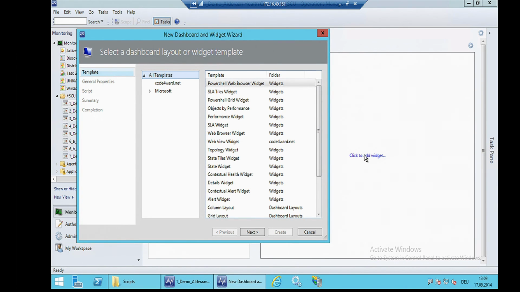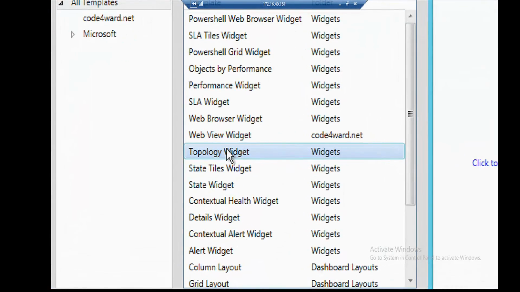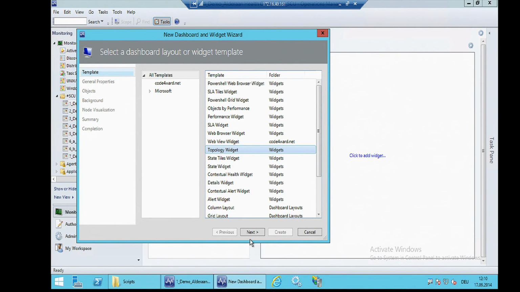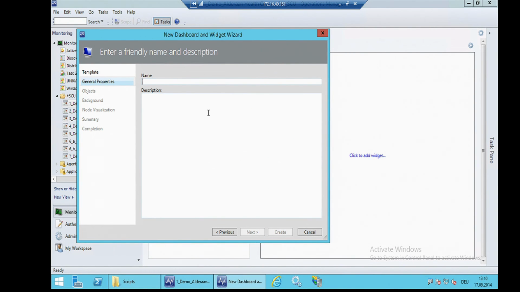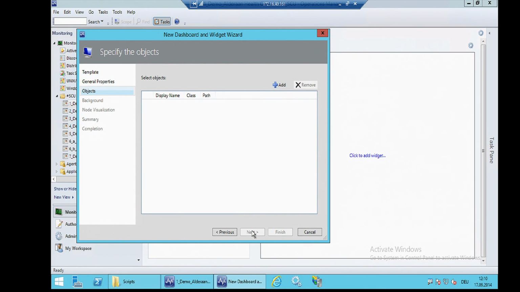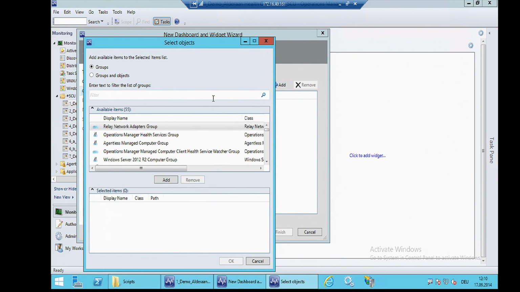A bit more interesting widget is probably the Topology Widget. It goes in the same direction. You can provide an image and place different objects onto it. So let's see, it's here, the Topology Widget. Select it, hit next, and then I give it a name like map, because I want to see where my planets are. Hit add, and then you are able to select a group or also objects.